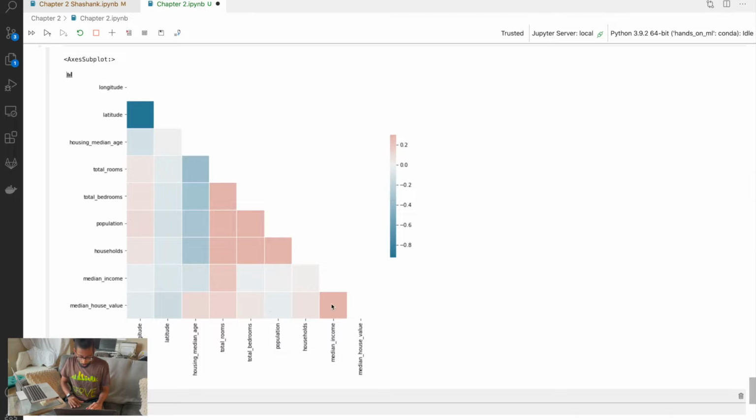You can see that there's a strong correlation between the median income and the median house value, which again makes sense. If you have a higher median income or lower median income, that's probably going to drastically affect your median house value.